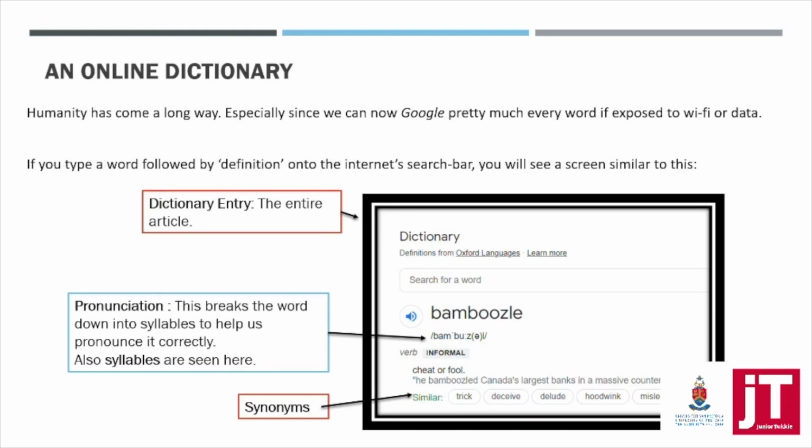Right, so let's move on to the online dictionary. Now, humanity has come a long way, especially since we can now Google pretty much every word, if we're exposed to Wi-Fi or to data. So it's just not practical to only test on the traditional dictionary, because nobody carries around a dictionary anymore. So they actually might test the online dictionary instead. If you see this, don't be alarmed. It's pretty much the same thing.